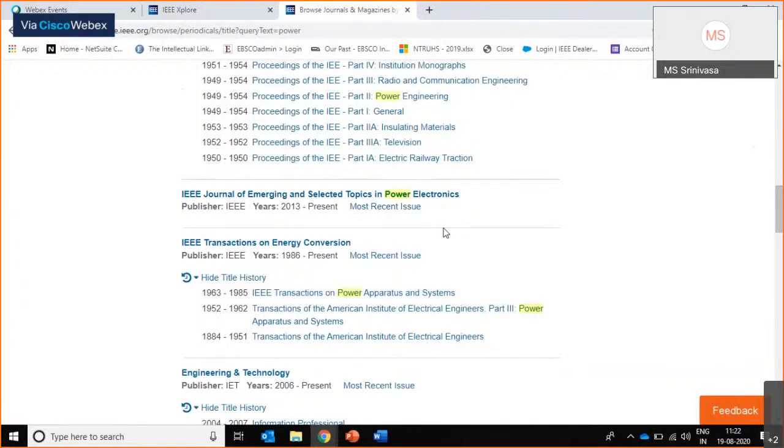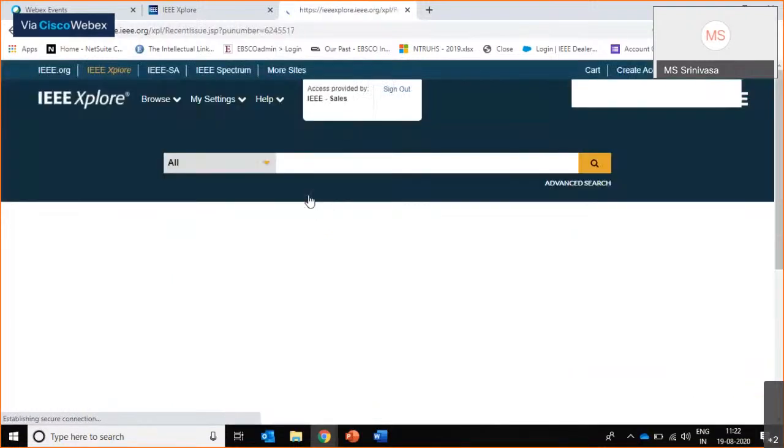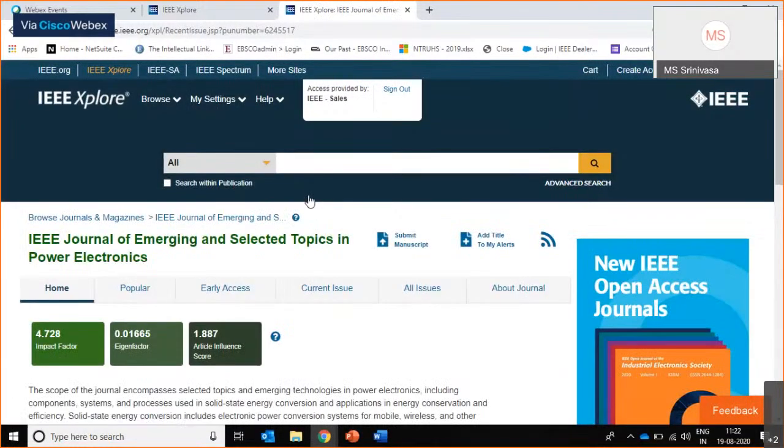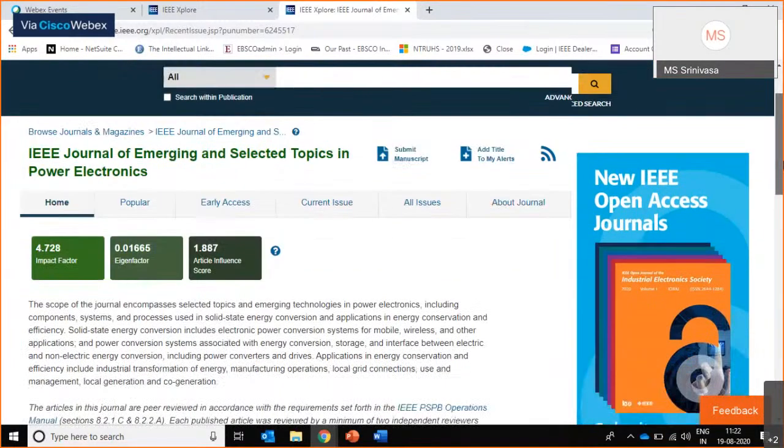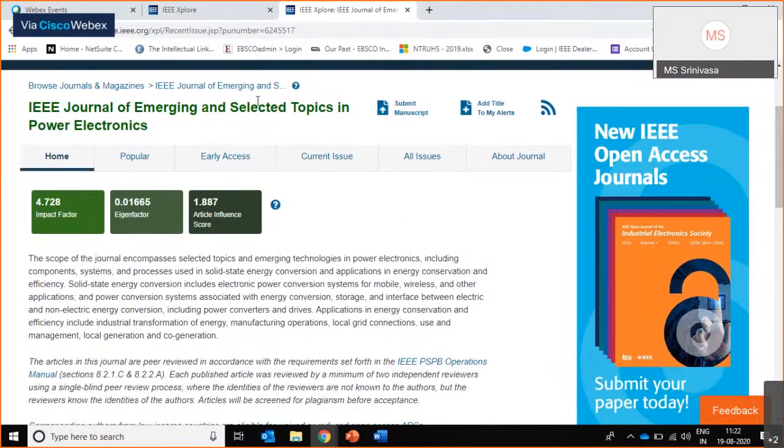Now, what is that? Journal of Emerging and Selected Topics in Power Electronics. Let me consider this journal. And I am going to touch something about authorship here, which Dr. Naveen Kumar would be talking about in a little while. All right. So this is a journal. Here comes your Journal of Emerging and Selected Topics in Power Electronics.